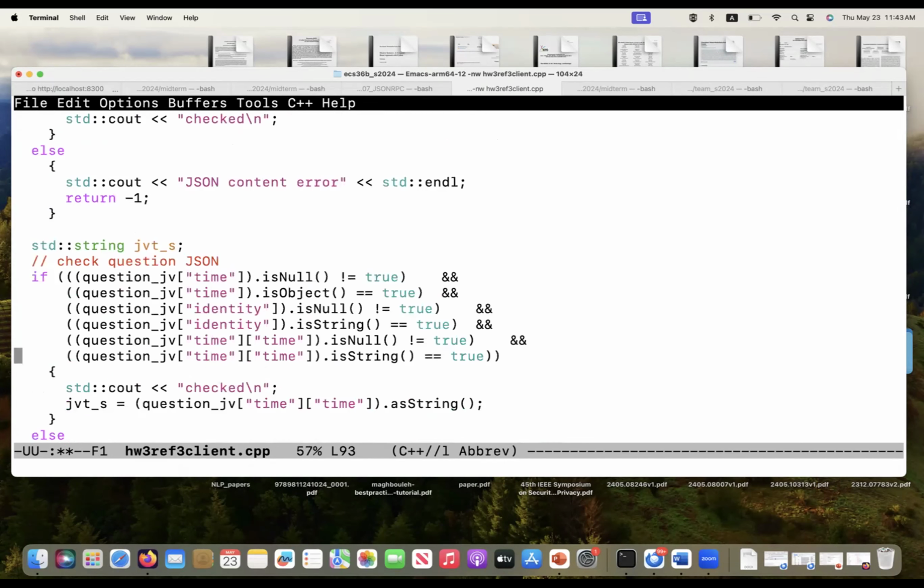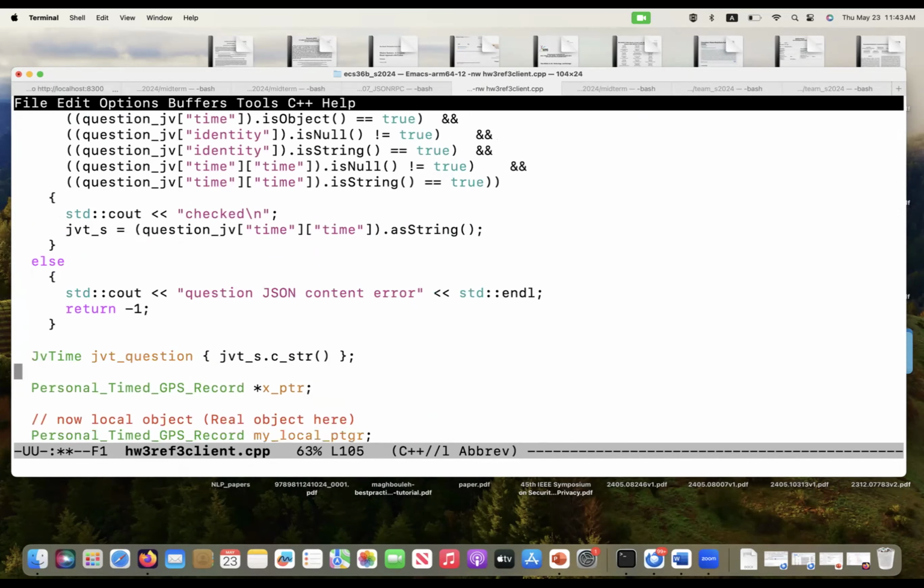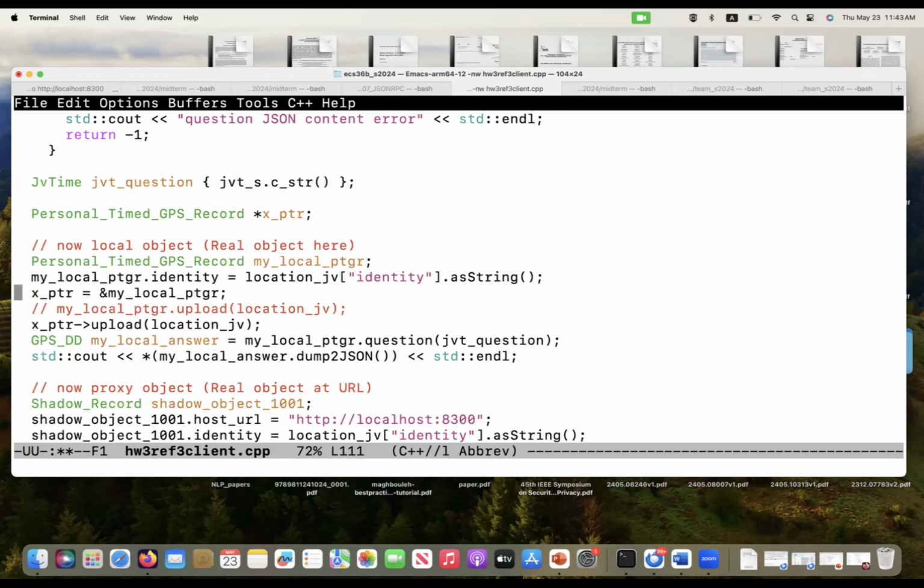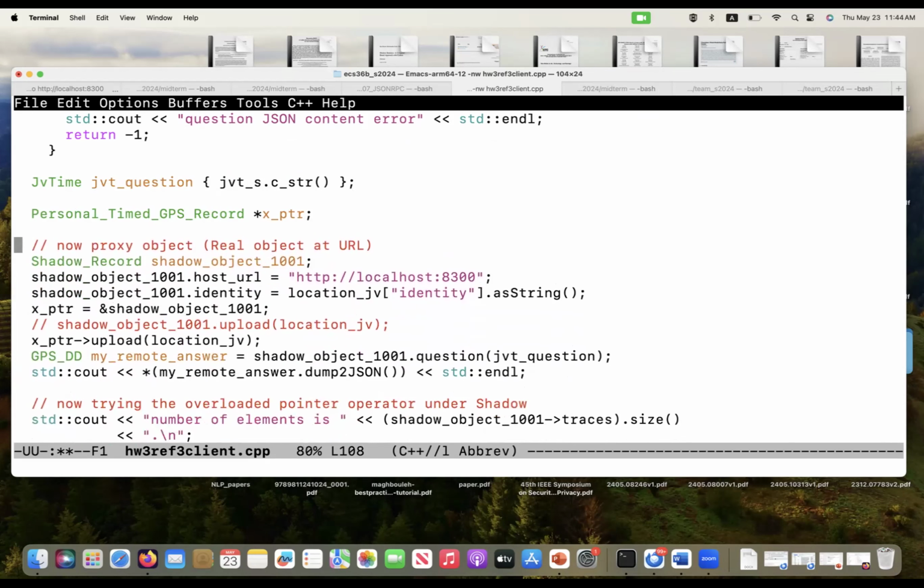It's just checking. Okay, now we're going to start with the business of the personal time GPS record. So I'm going to remove the local one because for homework 3, I only need the remote one, so I'm getting rid of the local. And now shadow, shadow location, JV identity. Okay, this is fine.